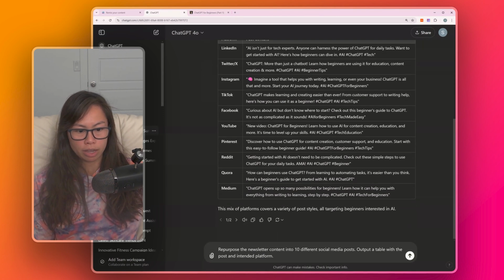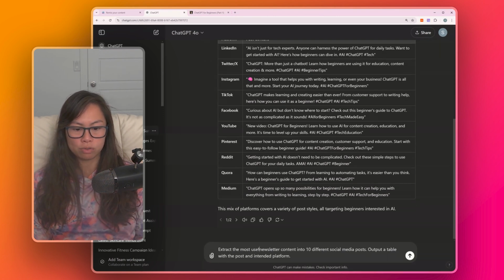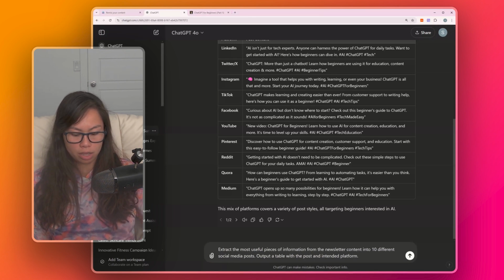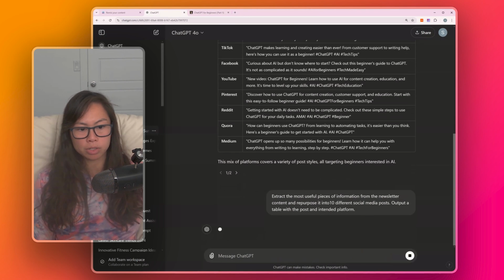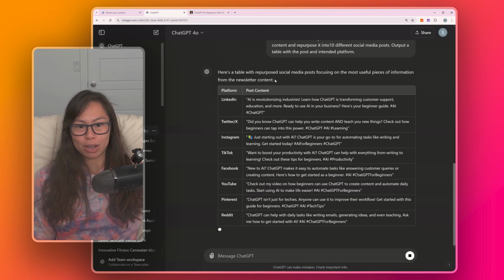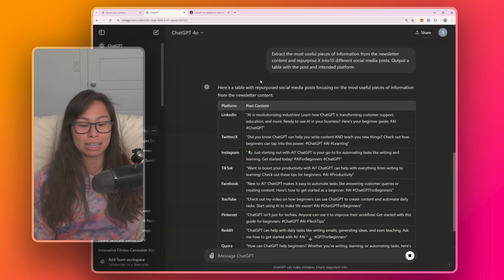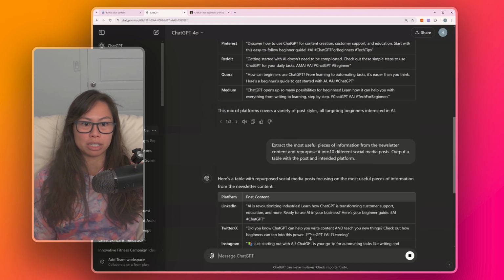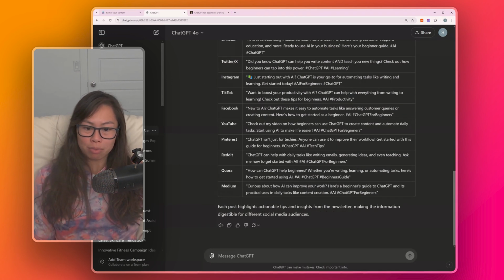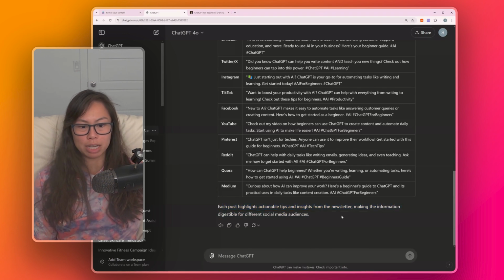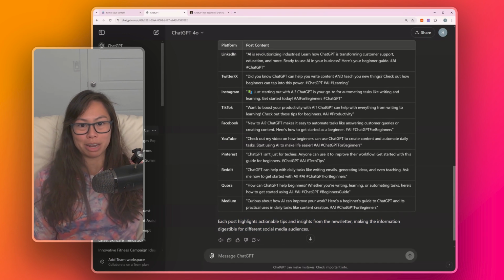So for example, let's say extract the most useful pieces of information from the newsletter content and repurpose it into 10 different social media posts. And now we're getting slightly different content from ChatGPT because we're asking it to extract the most useful pieces of information first. So for the second prompt, each post highlights actionable tips and insights from the newsletter, making the information digestible for different social media audiences.